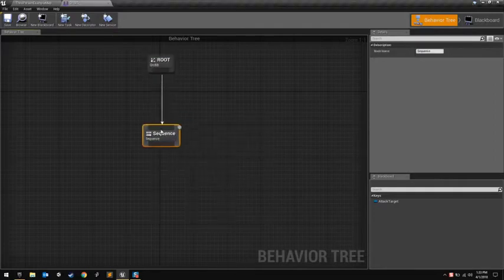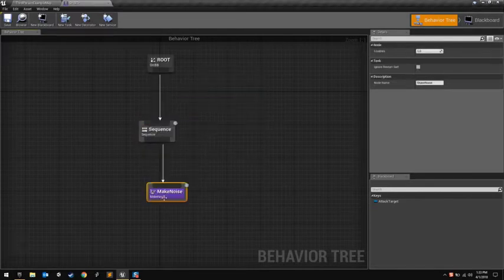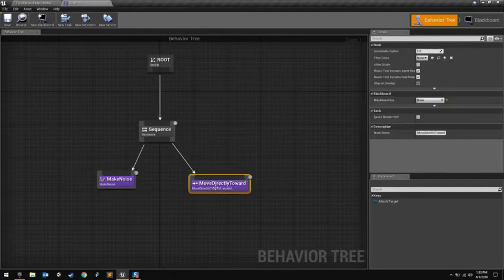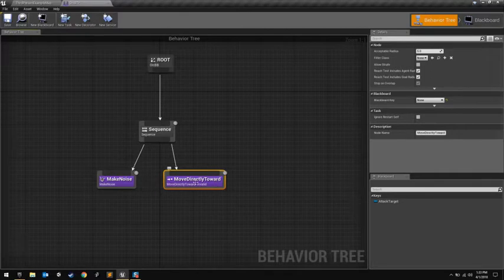So let's just put in a sequence. And we'll say that the first thing this object does is make noise, and then it's going to move directly towards something, a target. Notice there's an input to this task where it says move directly toward, and currently it's invalid, but that's okay.